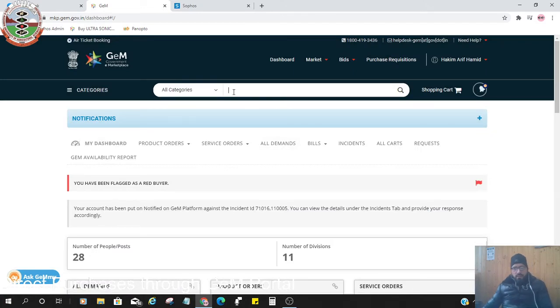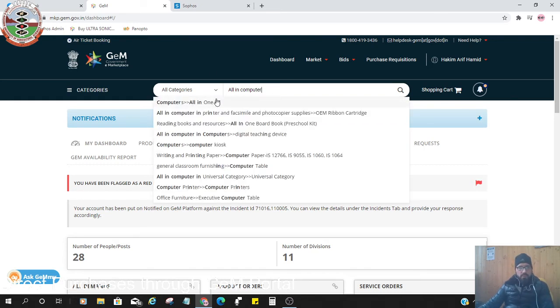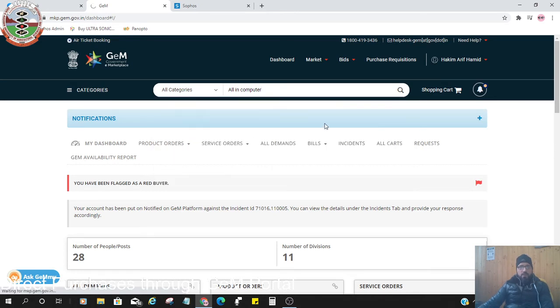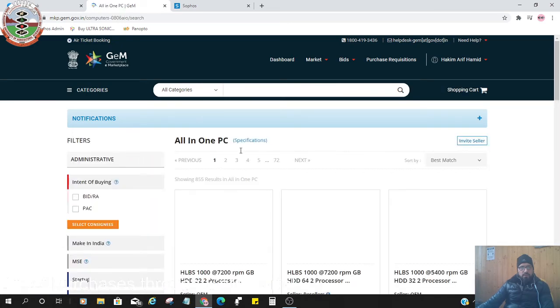And the second way: in direct purchase also, if the cost of the product is about 25,000, you will have to compare it with three brands and three OEMs. Let us suppose we need to purchase an all-in-one computer. It is showing you categories. You can select the category computers. Okay, computers, and it will show you.